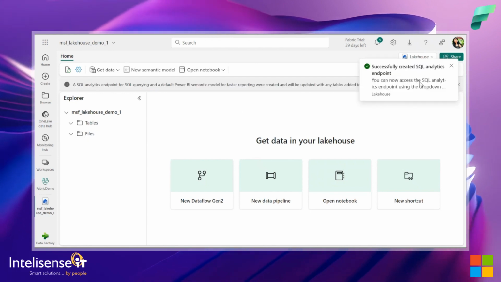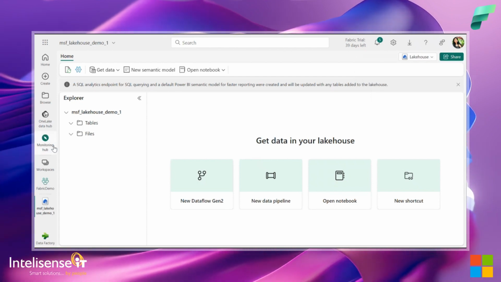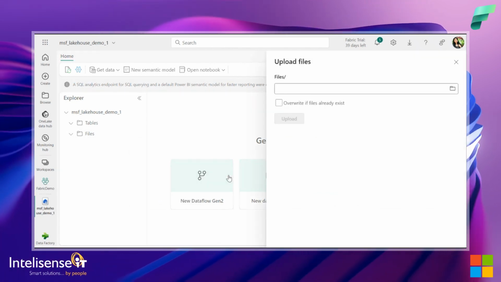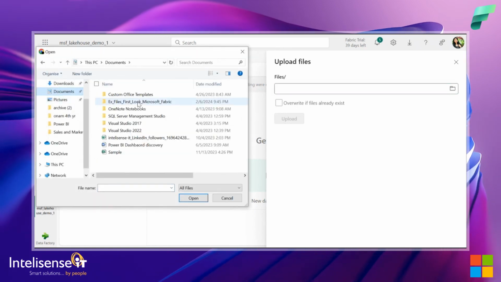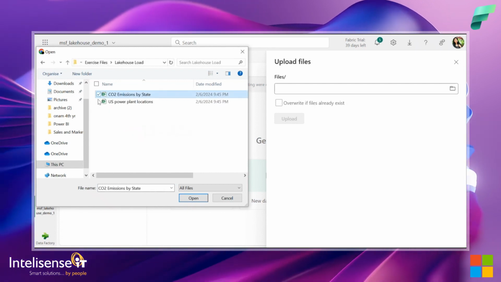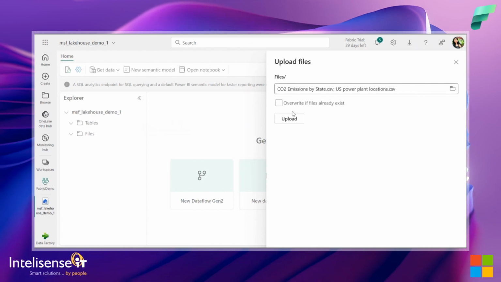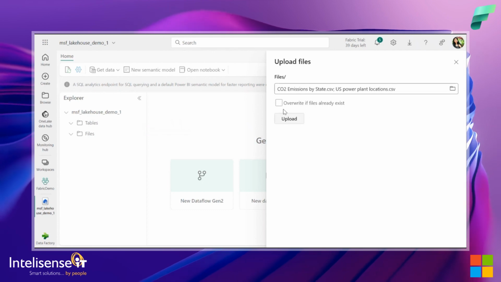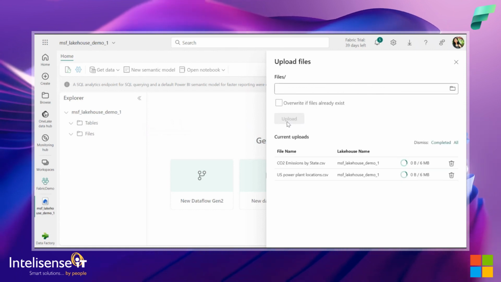So here you can see the lakehouse has automatically created the SQL endpoint. Now let's go to the files, right click here, and go to upload files. From our local system, I can choose any files available to upload. These are the two CSV files I'm going to upload. If you have this file already, we can choose the option to overwrite it. For now, we don't have anything, so I'm not using that. I'll just directly go and upload it.